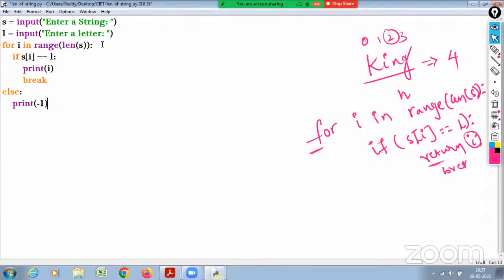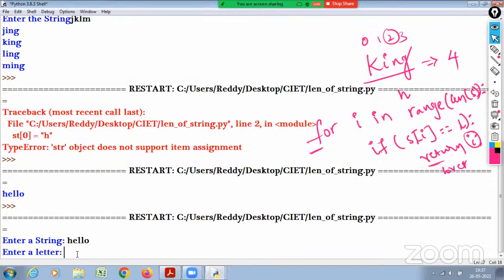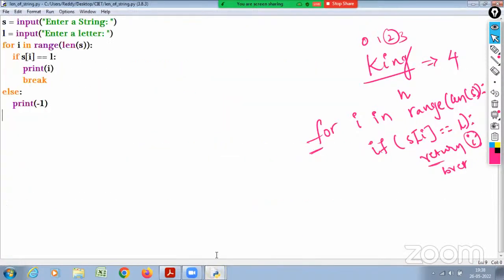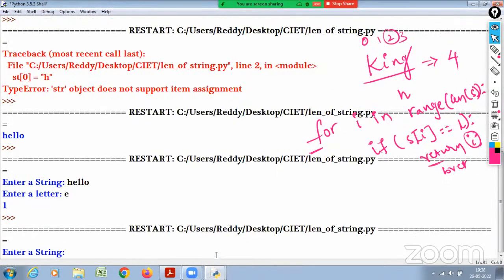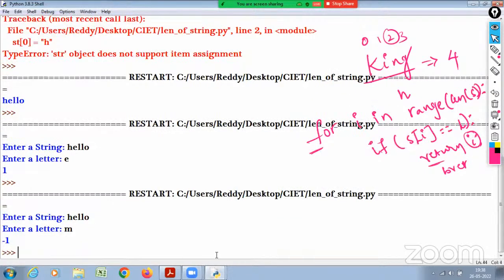So I will pass the string. I will save this file and run the file. I will pass the string as hello, and I will check the value e, and it will return the first position, 1. In case I didn't pass any character, I will run the code with F5, and we will check the same hello string. I will pass the letter M, and it will return a value minus one.